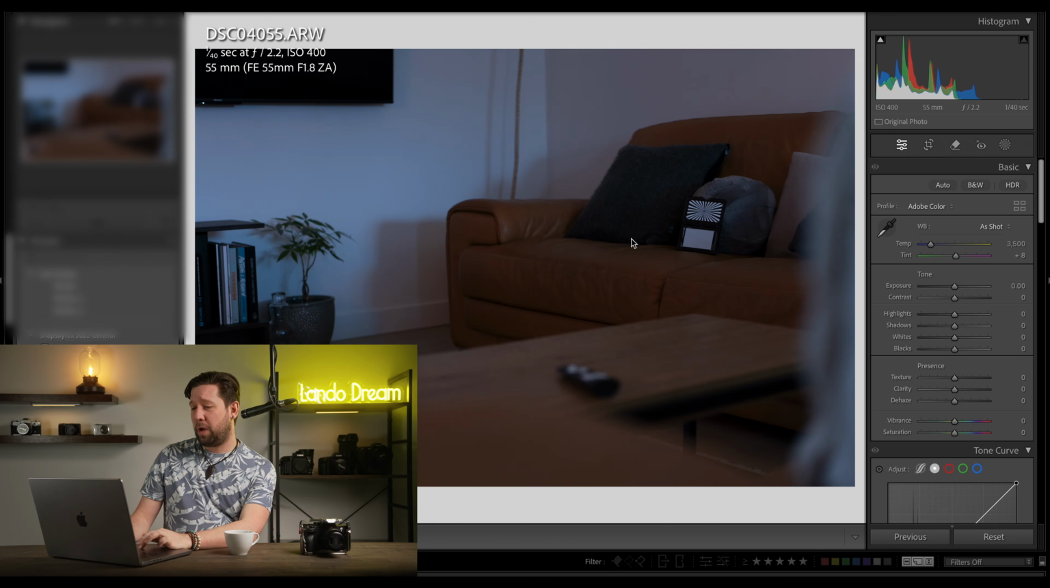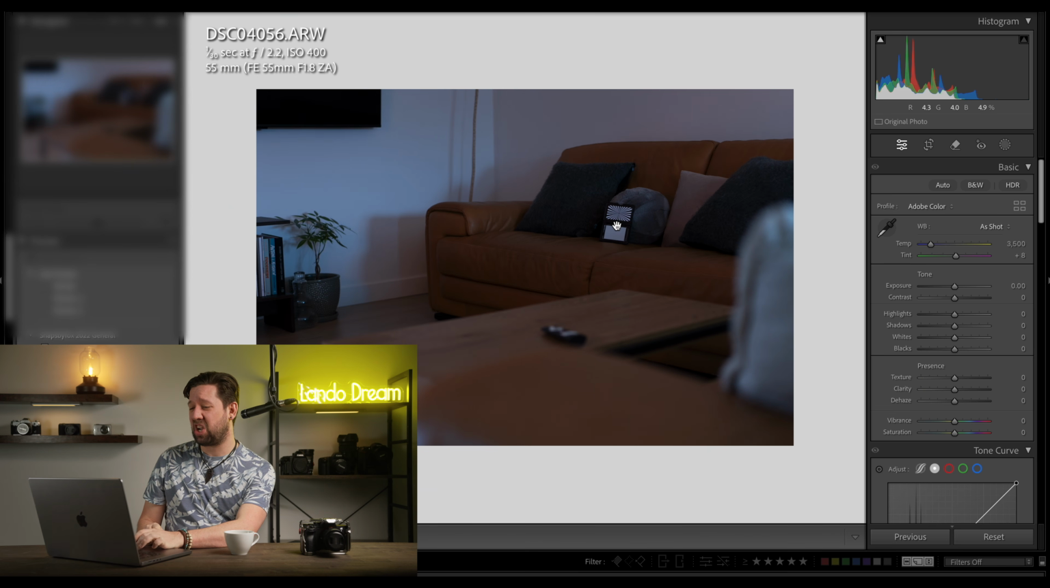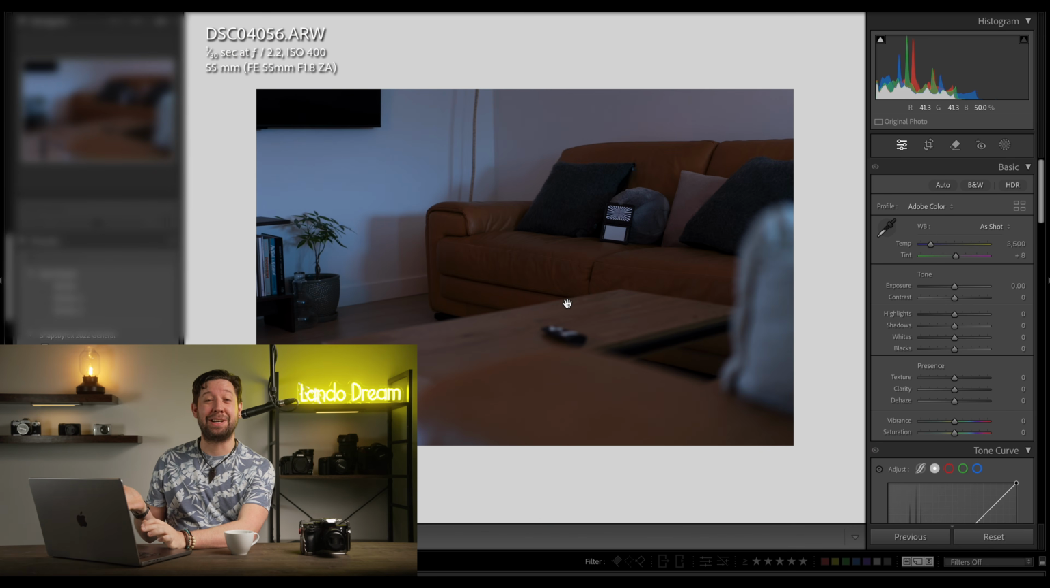Okay, I think my screen is recording now. So here's an image inside my house, and there's the delicious little gray card over here. Now, for the exercise, we're going to use our eyes first to see how close we can get to true white balance. Now, let me see if I can zoom in on this.